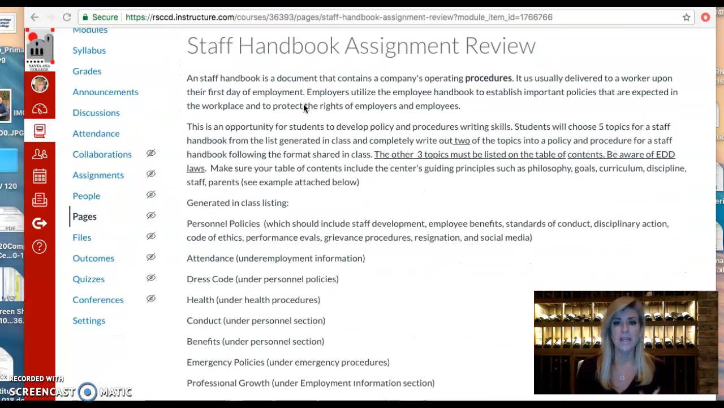So a staff handbook is actually a document that contains the company's operating procedures, and it usually will be delivered to a worker upon their first day of employment. Employers utilize this handbook to establish important policies that are expected in the workplace and to protect the rights of both the employees and the employers, right? This is an opportunity for you to develop your policy and procedure writing skills.